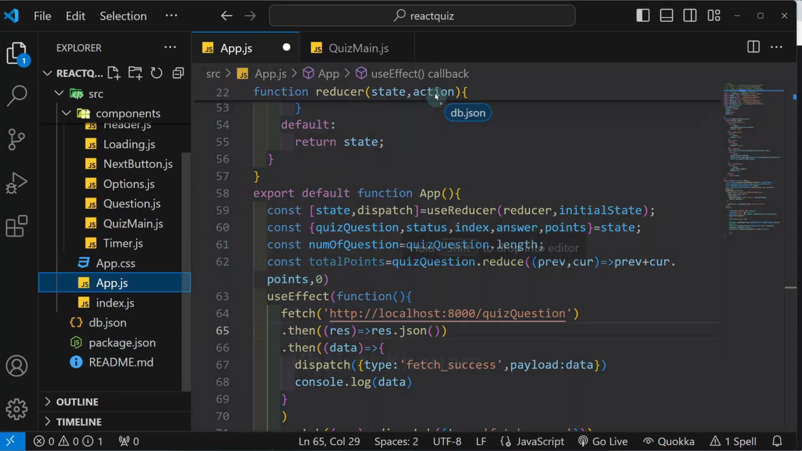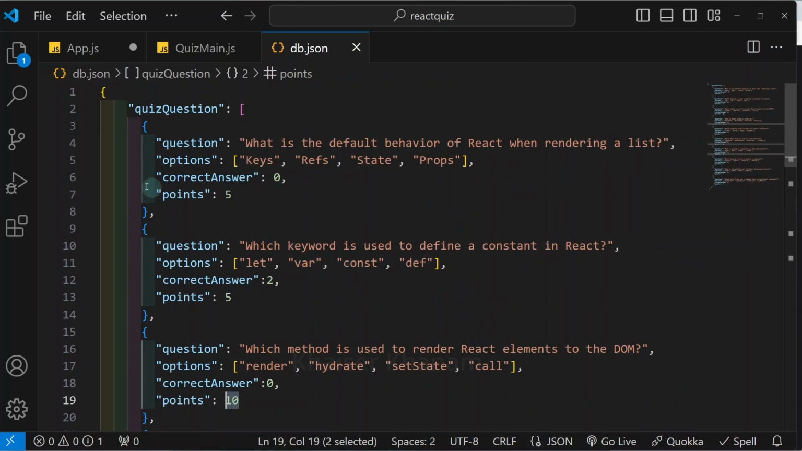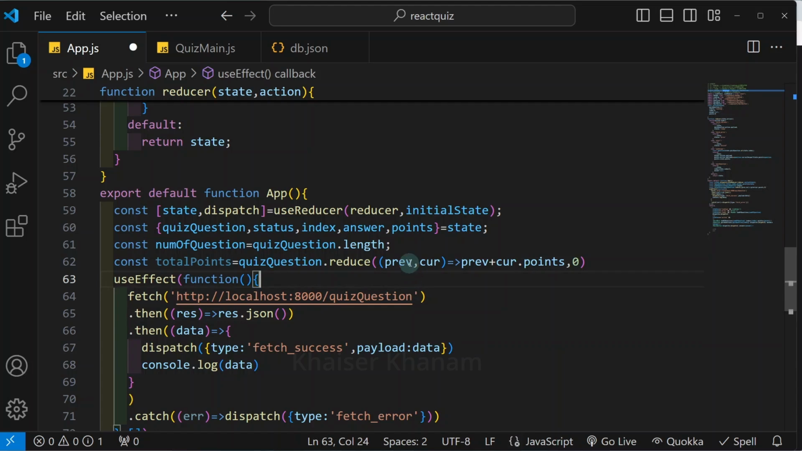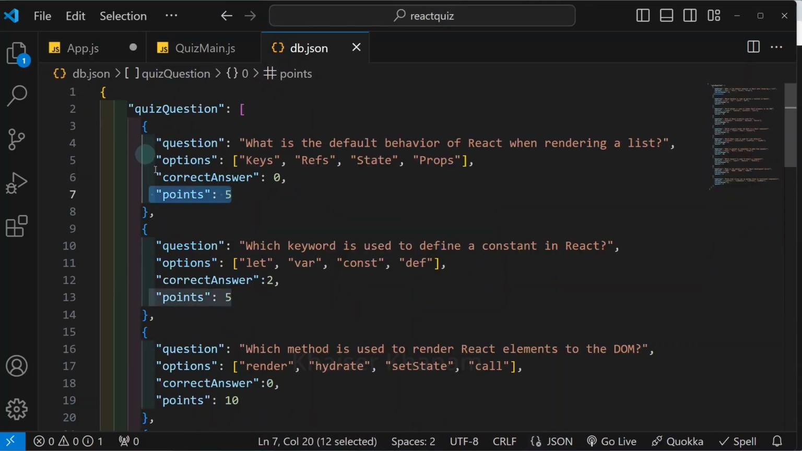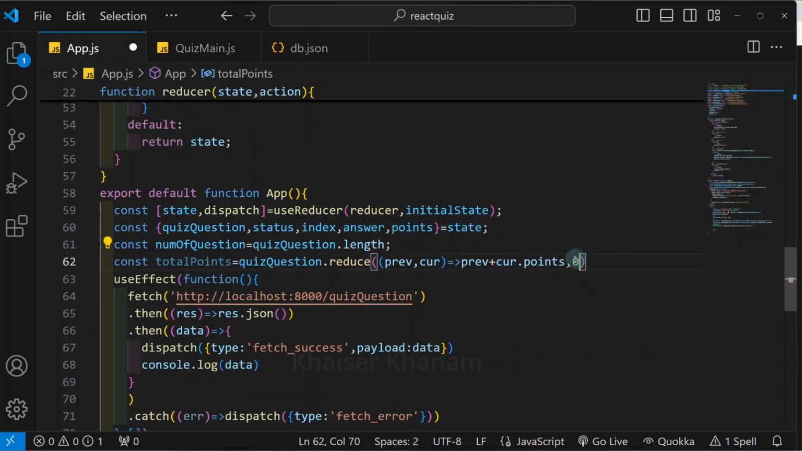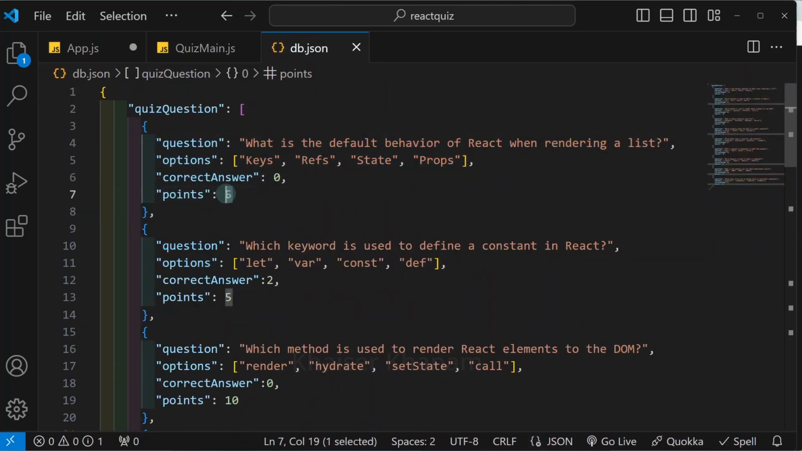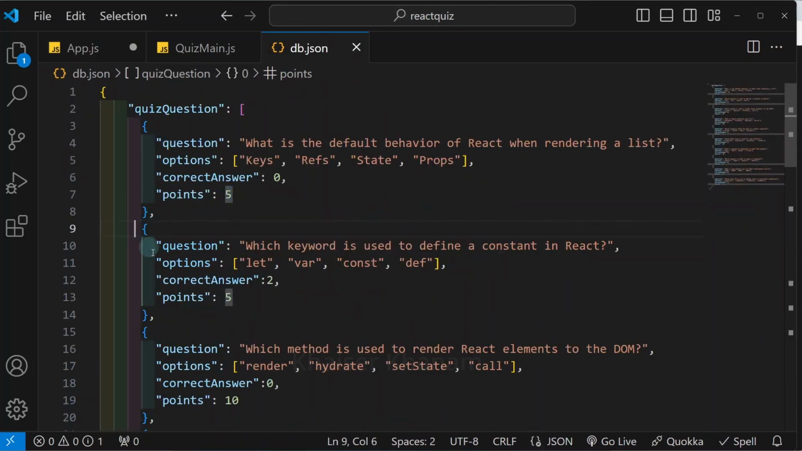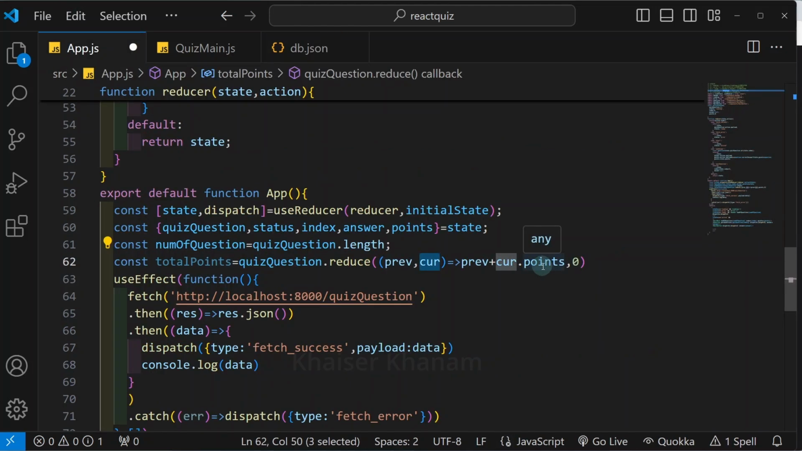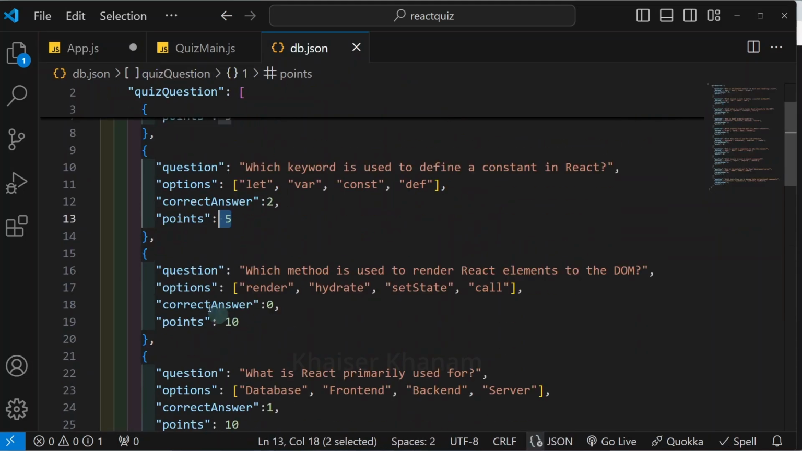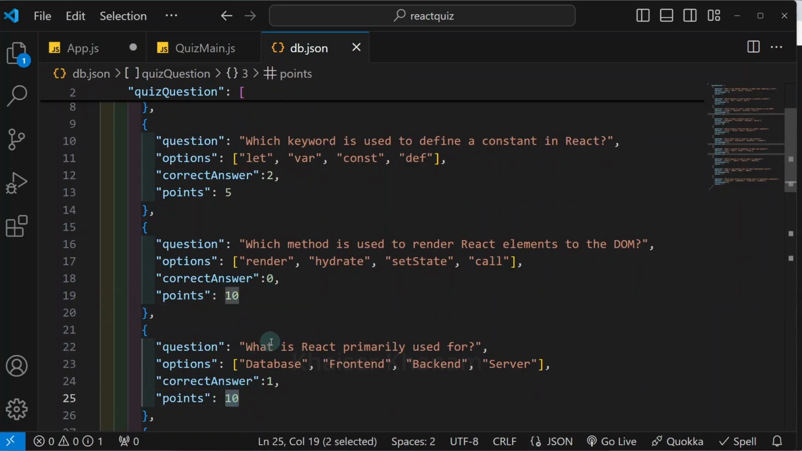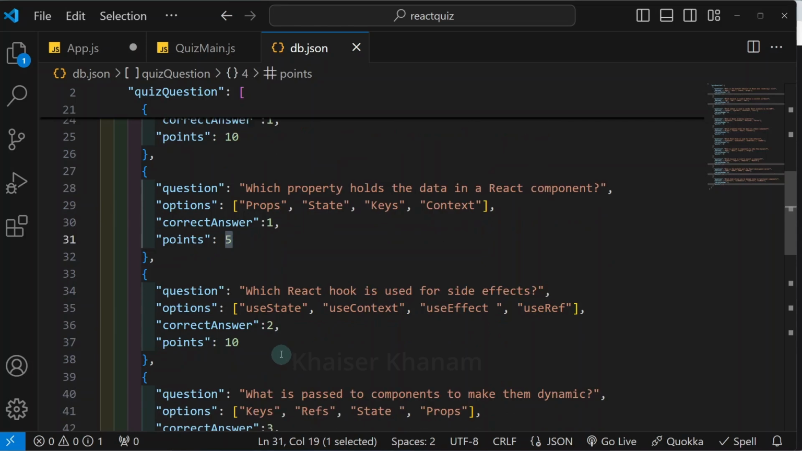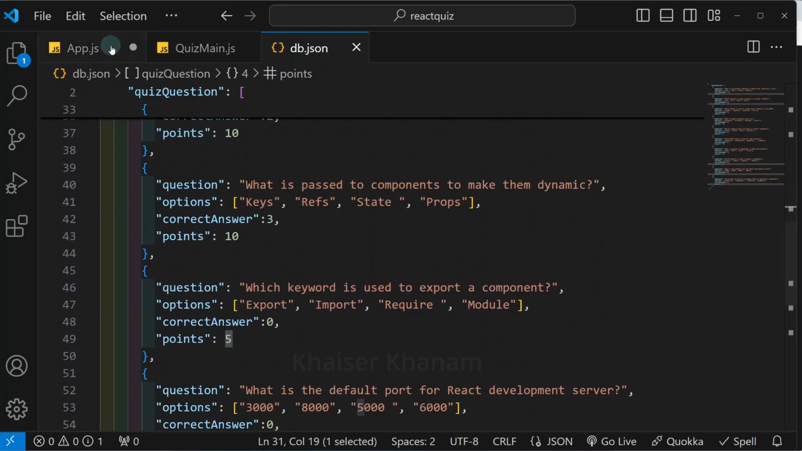I will just open this. And inside this, I am having this points. So initially, this current will be holding this entire object and previous value is nothing but 0. So here 0 plus current dot points, I will be having 5. Now my previous becomes 5 and this current becomes this second object, and inside that I am having 5. So 5 plus 5 I will have 10. Now previous becomes 10. Then I will have 10 plus 10, 20, 20 plus 5, 25, and it keeps on going. Let me come here.